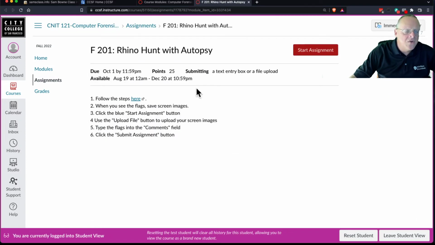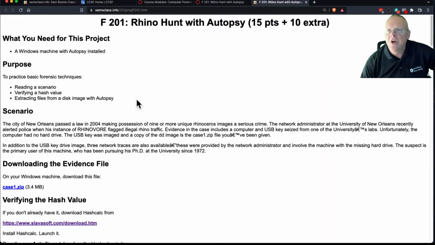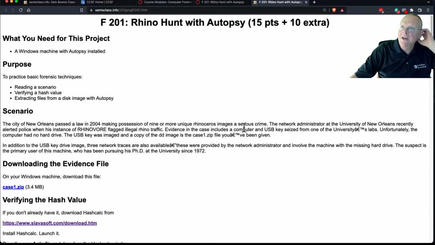This is using an old case that SANS put up in about 2005, where the idea is that the city of New Orleans has passed a law saying you cannot have rhinoceros images, which is of course just a joke, but the point is that it's a way to give you a forensic challenge. So you have a person who seized a computer and a USB key. And the computer had no hard drive, which is a nice excuse for having a small case that'll be easy and fast to process in the software.